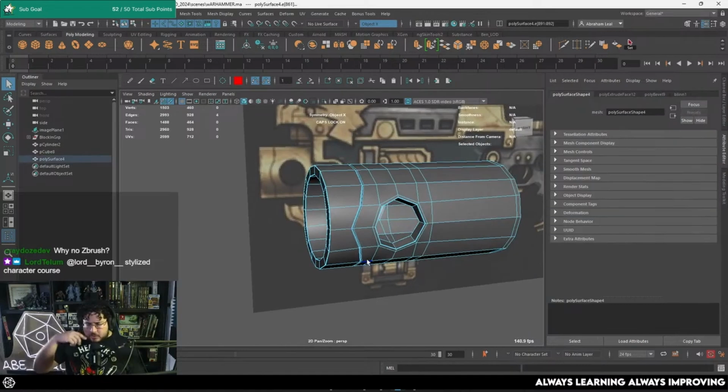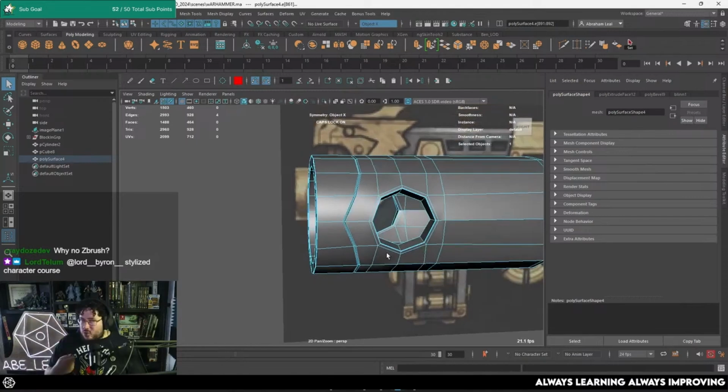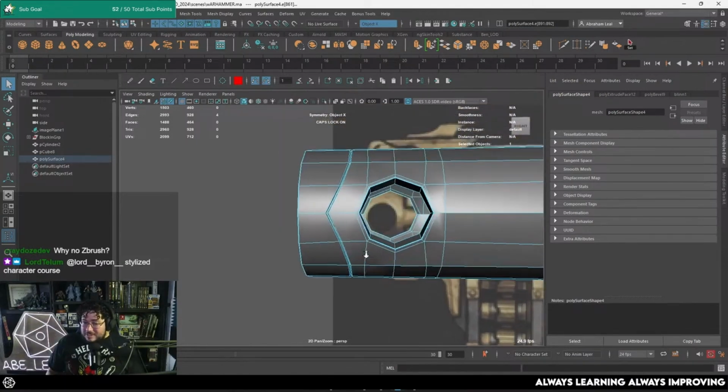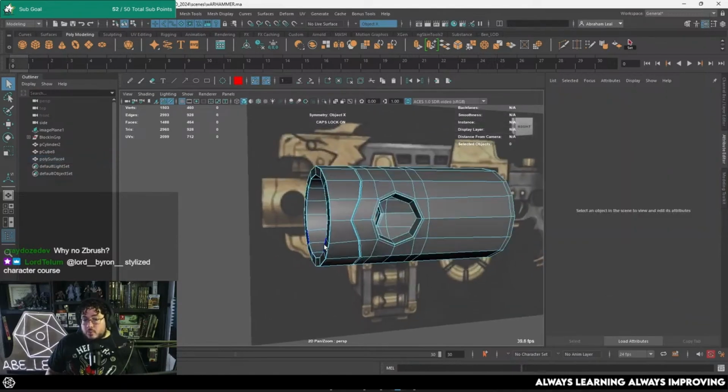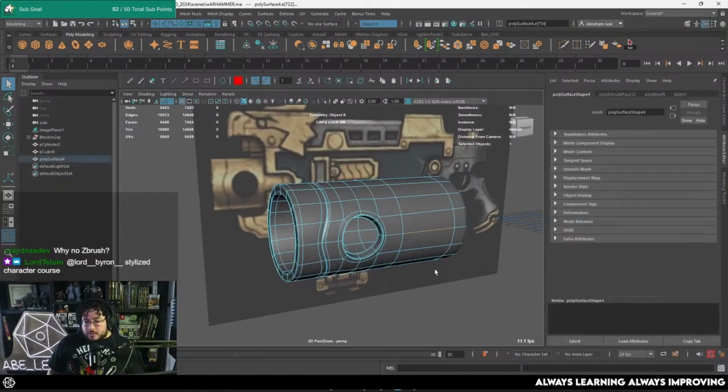As someone is mentioning here, yes, we could do this in ZBrush and start with really high polygons and use booleans and things like that. But then you're going to have to do retopology. If you don't like retopology, then, well, it's going to suck for you, right? Another option is to start with a really high count on the cylinder right here.